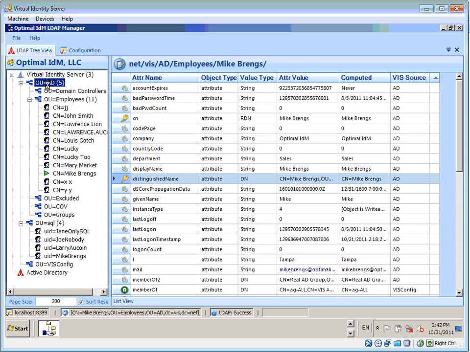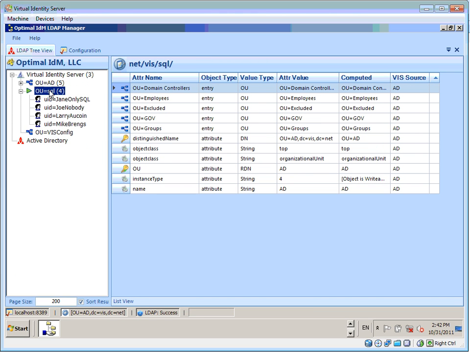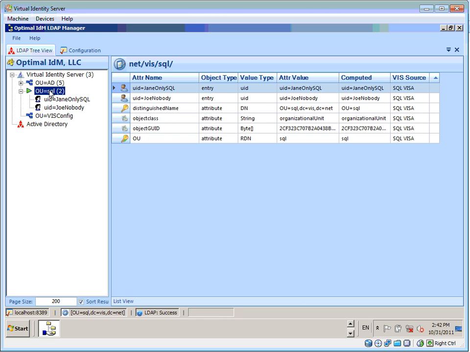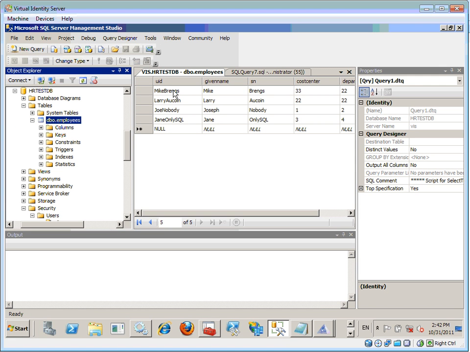So come here to Active Directory. We're going to do a refresh. We're going to first come down here to the SQL, and I'm going to do a refresh. Notice two objects are only there now. So out of the SQL database, let's go back over to that, we'll see that Larry and Mike don't show up under the SQL node anymore, and the reason is because they're joined to their AD object. So only one Mike and one Larry is now surfaced through VIS.